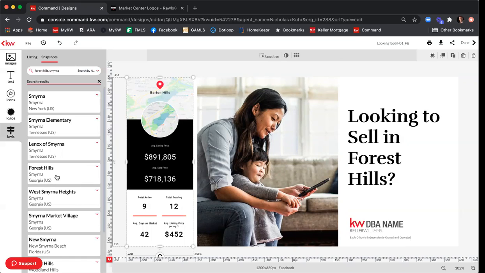Now, depending on your neighborhood, it may show up or not. Again, it's all linked to those Nextdoor neighborhoods. So if you're unable to assign a neighborhood for yourself or a client for a specific neighborhood, then it would probably not show up here either.